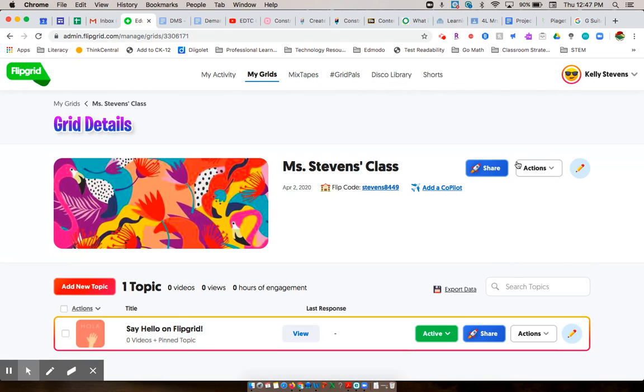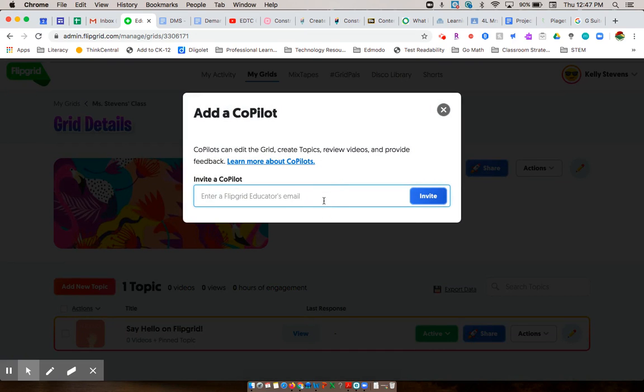If you have a co-teacher or another adult in your room, you can also add a co-pilot. Just by inviting them with an email, you can have another adult on your grid.